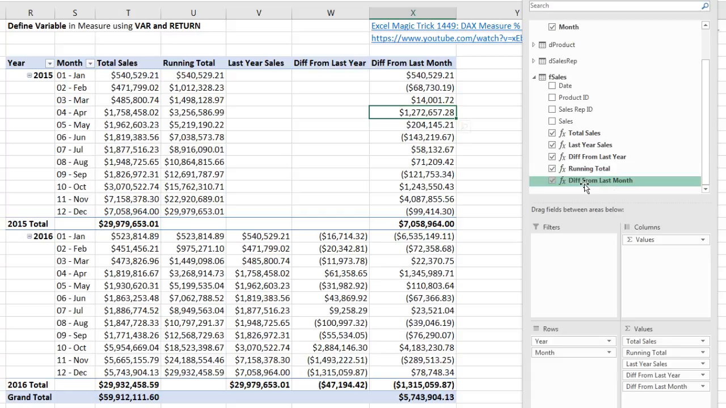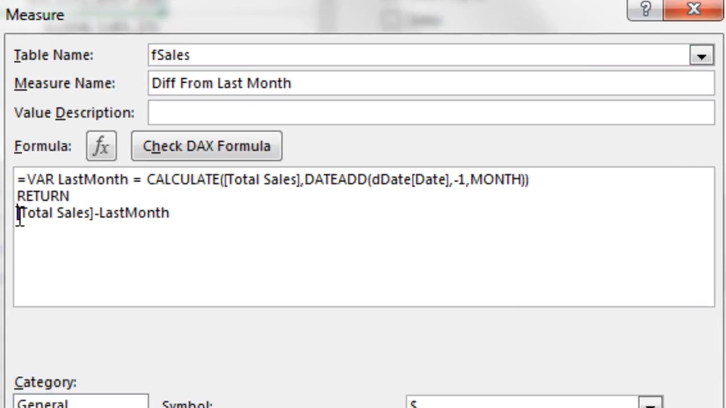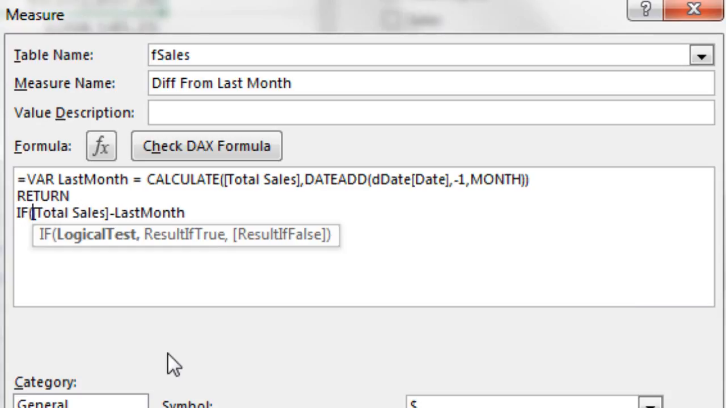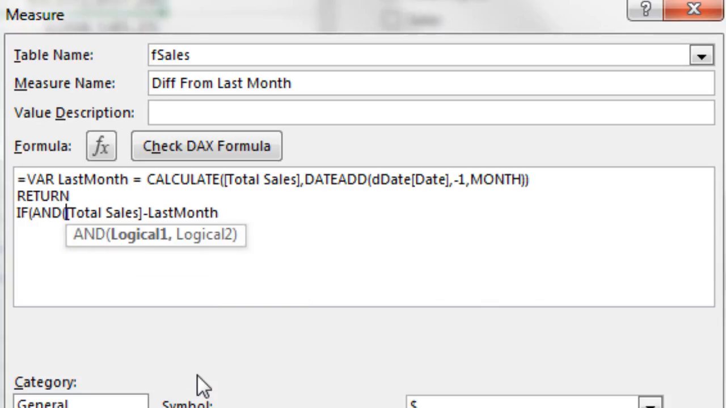So now we can come over, right-click, Edit. And before total sales, type the IF function. Now, logical test, we have two tests. Both have to come out true, so we use the AND function. Now, the AND function is similar to over in Excel. Over in Excel, we actually can have up to 255 logical tests. Here, we just have 2.